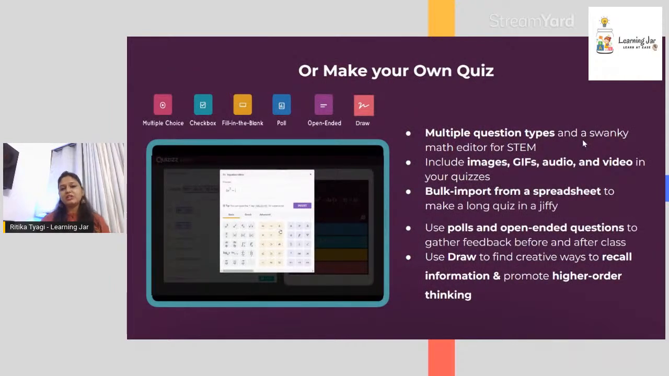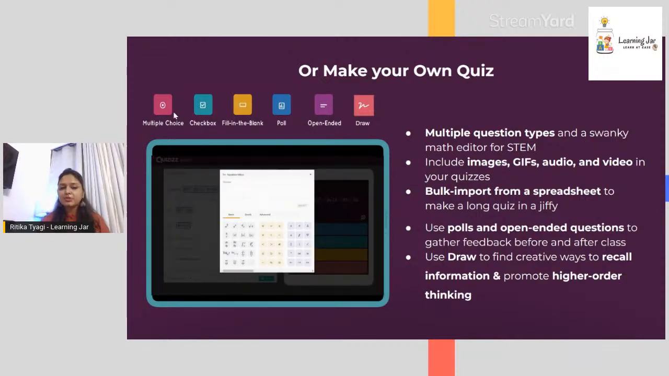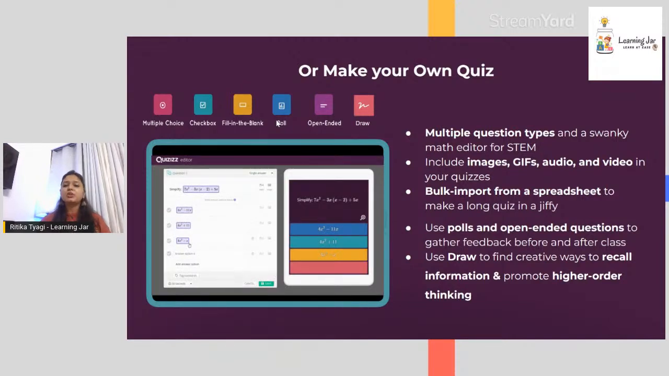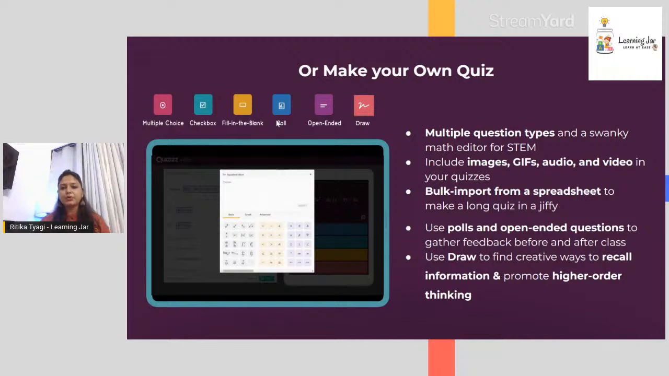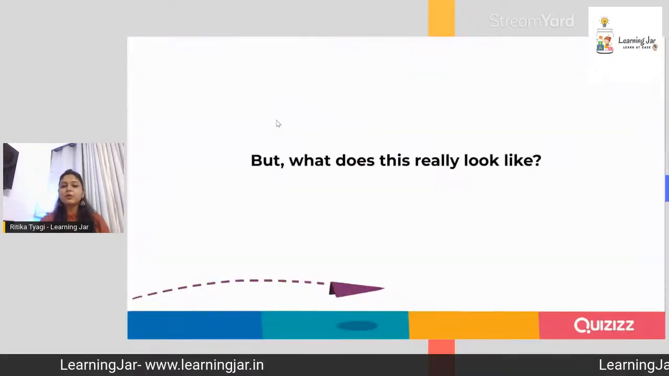If you don't want to use a teacher created quiz, you can also create a quiz on your own. There are so many options for the questions. Like we have a multiple choice question, we have a checkbox, we have a fill in the blanks type of question, we have a poll question, open ended, or we can ask the students to draw as well. Apart from this, you can also include images, GIFs, audio, and video in your quizzes. You can also bulk import from a spreadsheet and it doesn't take much time. You can also add higher order thinking skill questions using all these options here. So if you want to make your own quiz, feel free to go ahead.